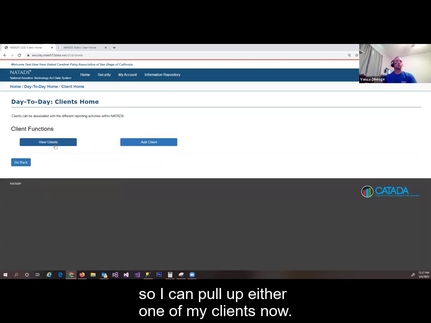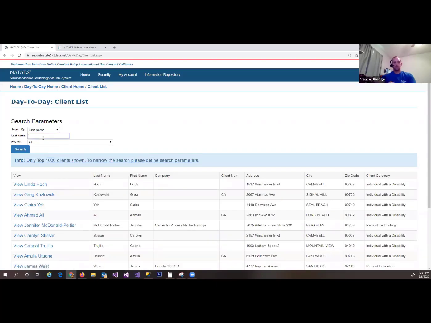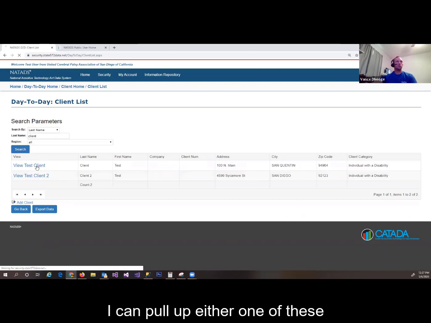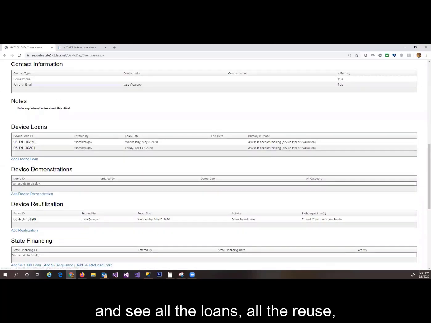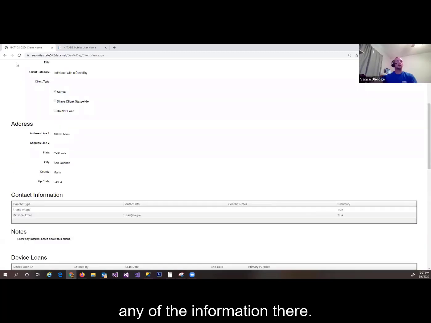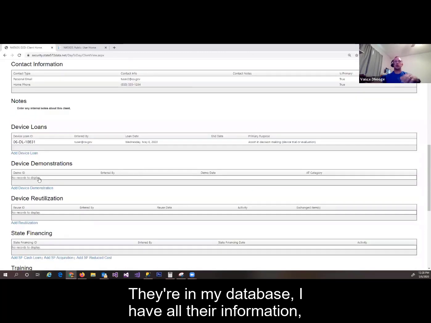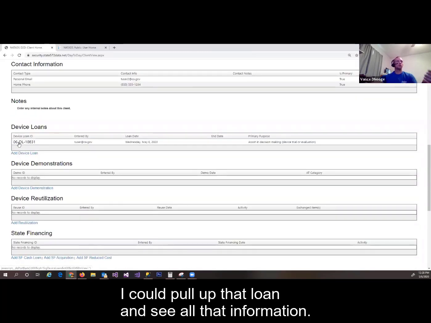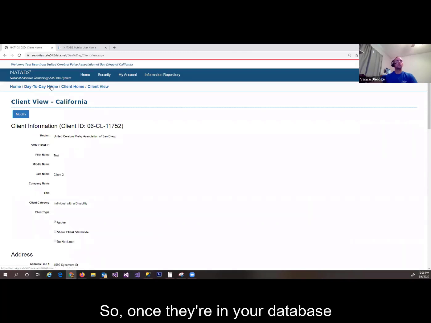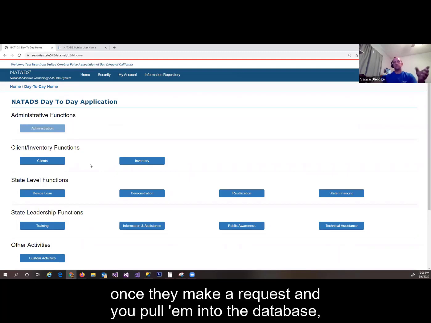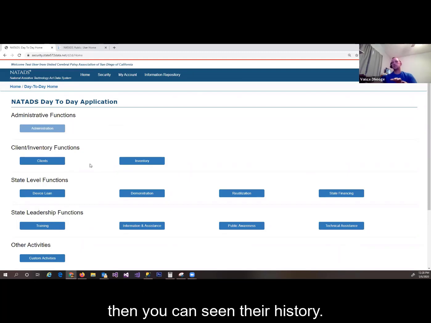So I can pull up either one of my clients now. So I've got test client and test client 2. They're both in my database. I can pull up either one of these and see all the loans, all the reuse, any of the information there. The same with my test client 2. Now that they're in my database, I have all their information. I can pull up that loan and see all that information. So once they make a request and you pull them into the database, then you can see their history.